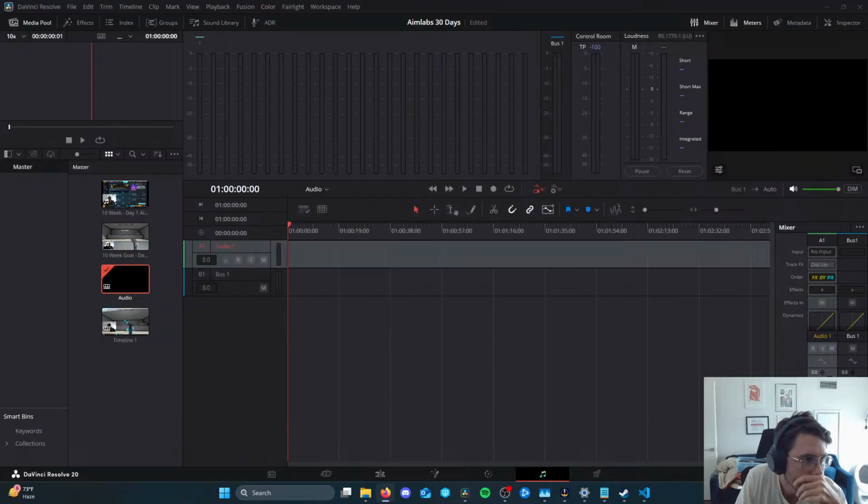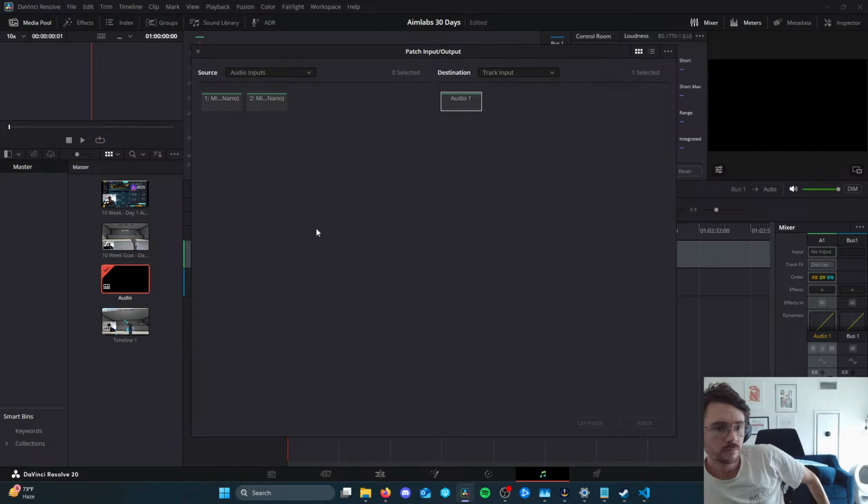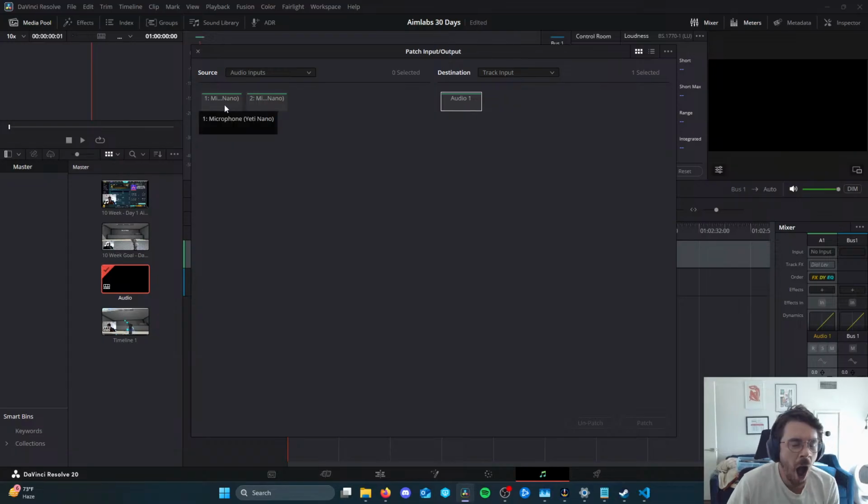That brings us to our patch page. So what we need to do here is make sure that we have selected audio inputs on the left here for our source and track input for our destination. And what we're telling the Fairlight page here is for audio track number 1, that's this first track here, where should we get the audio? And in this case, I have the microphone connected to my Volt 276 in its first input. So I'm going to click this box right here.